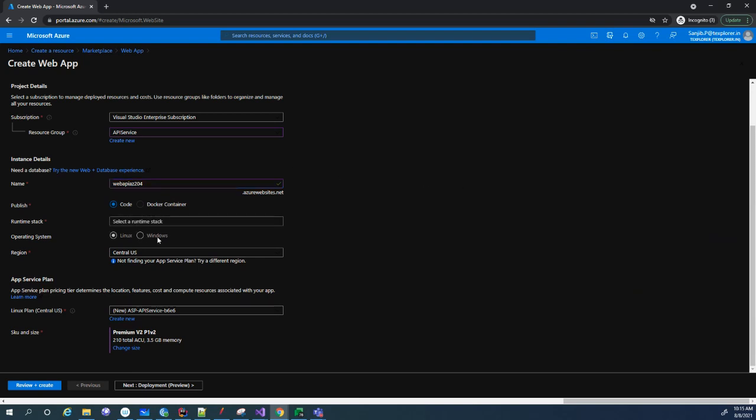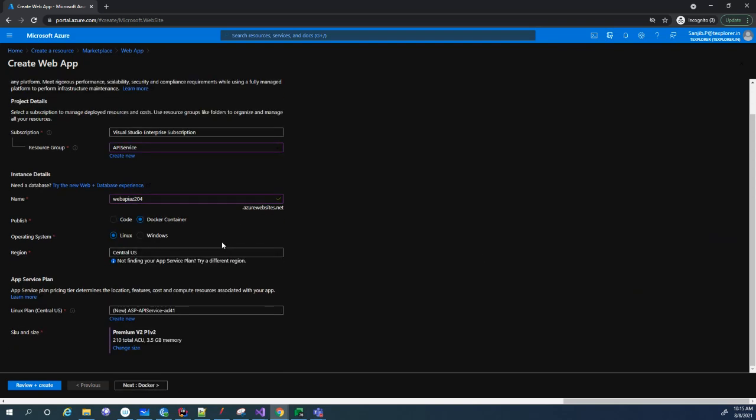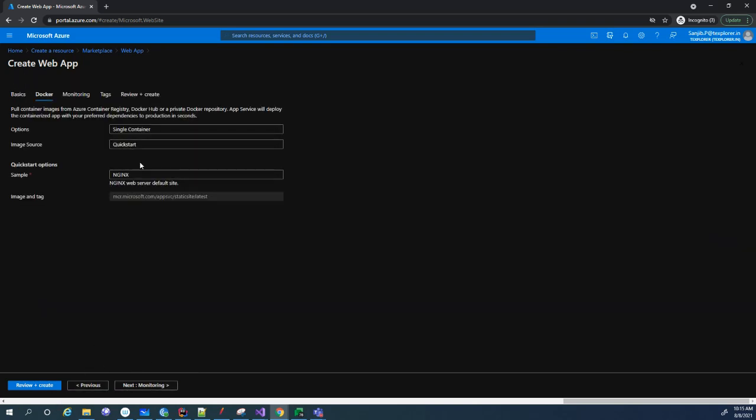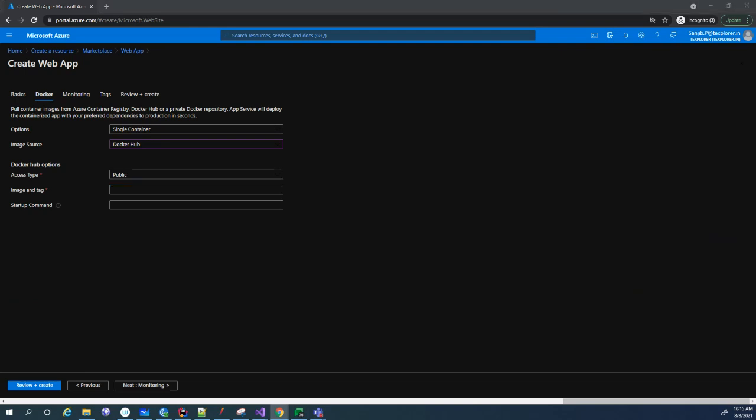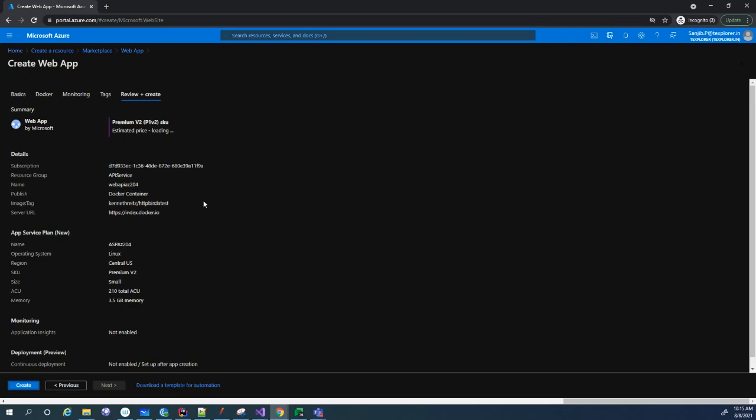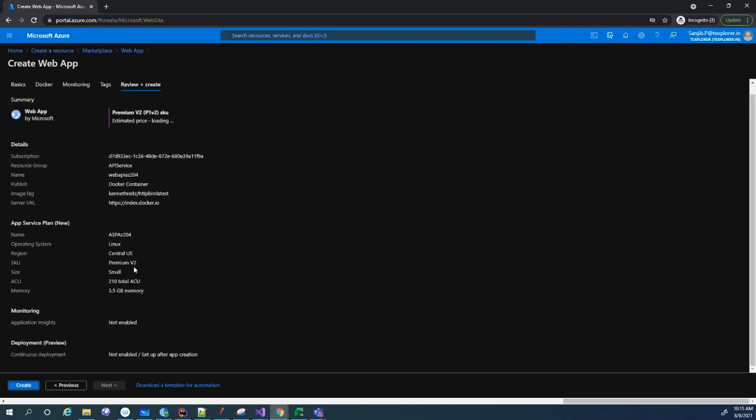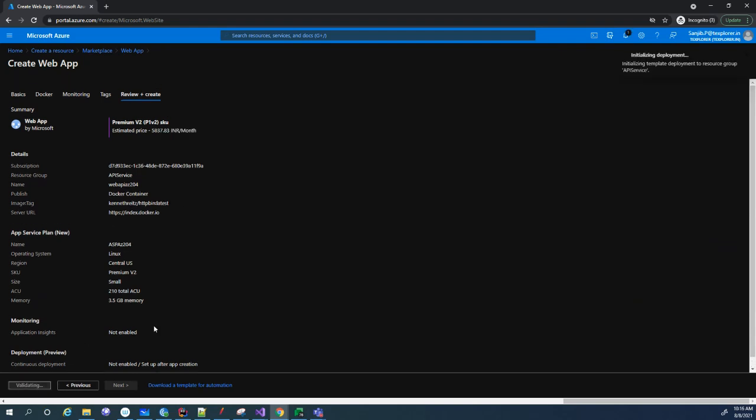So we said we will be using the Docker container, and we will be using the new app service plan AZ-204. Okay, then next, let's go to the Docker. This would be our Docker Hub, and we will take it from the public. I have the image name and tag name, so I will be taking that. Okay, let me create it.